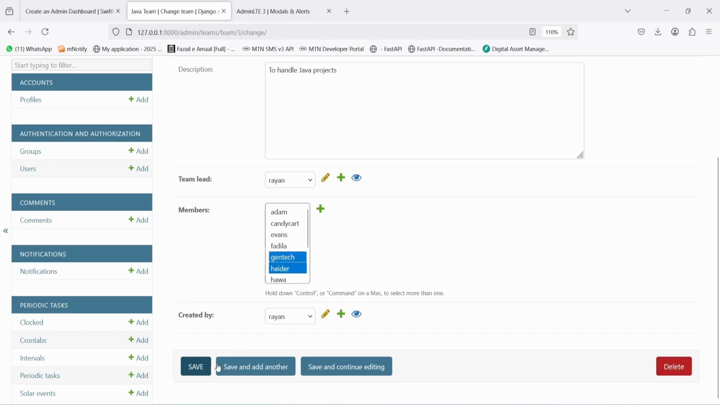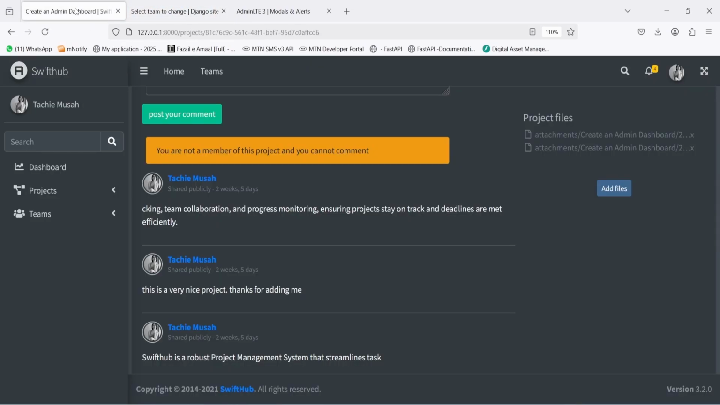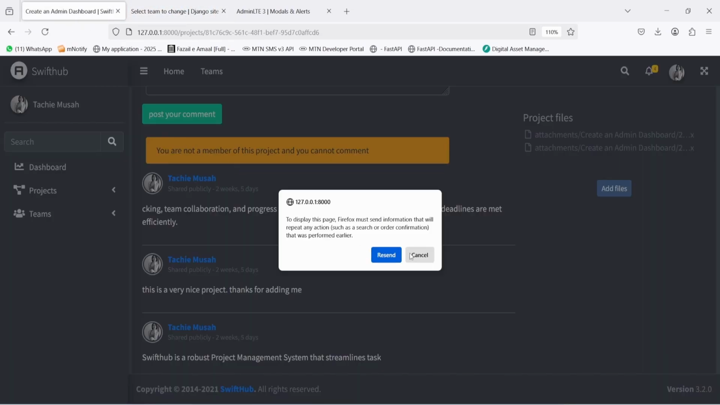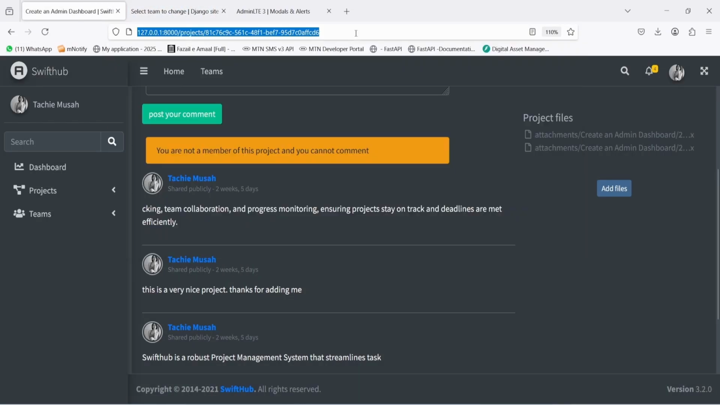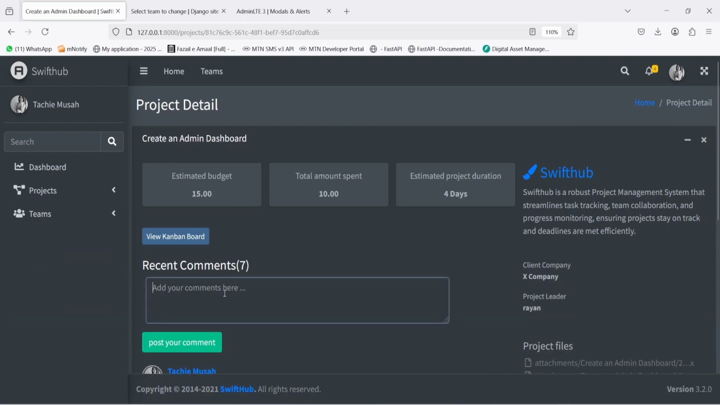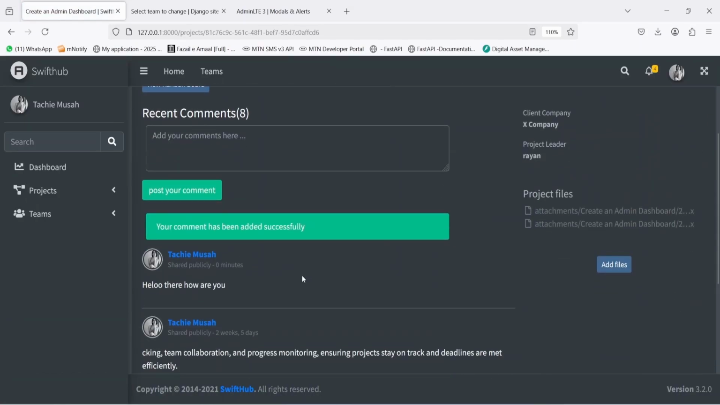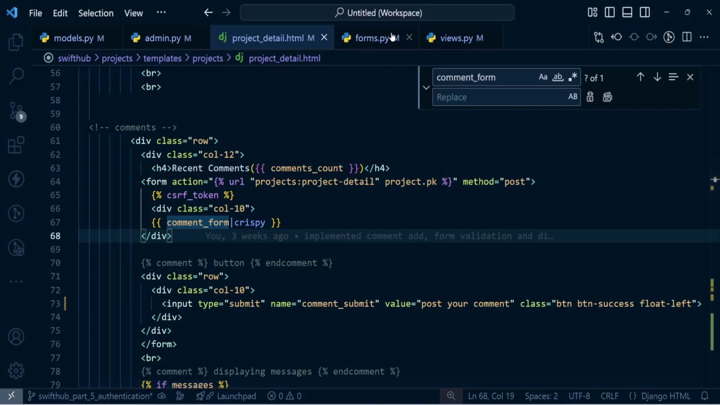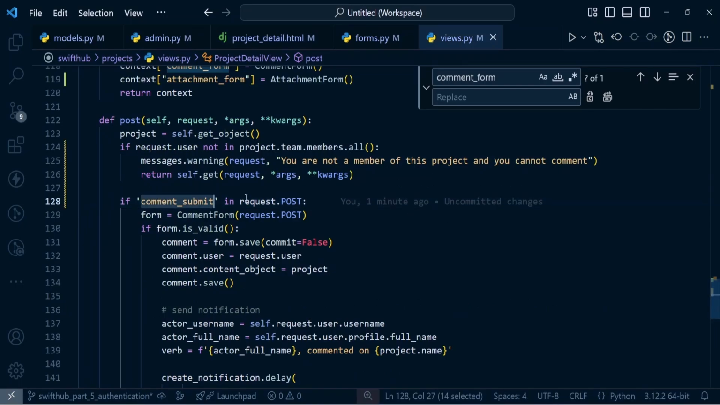I'm gonna add Gentech and then click and come back here, refresh the page. Let me actually refresh the page like this and then try to make another comment. So now hopefully everything should go through. So hello there, how are you? All right, and then click on post your comment, and now everything is going through. So it means this part is actually working.